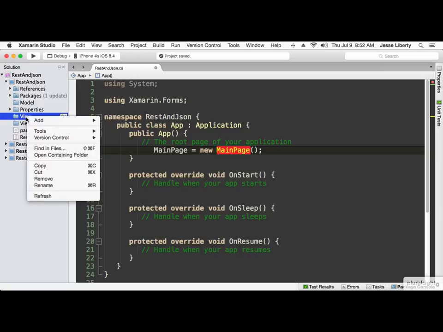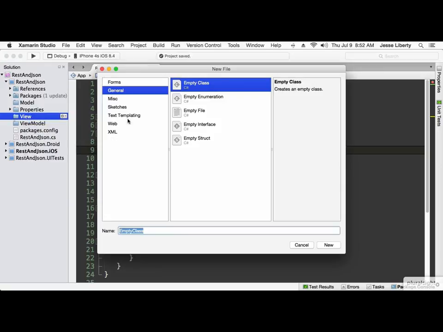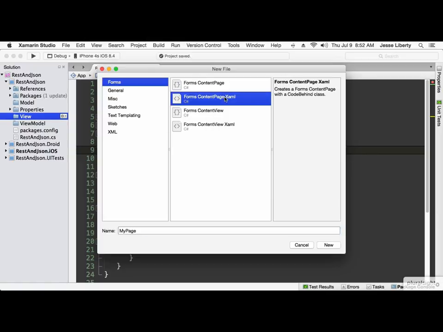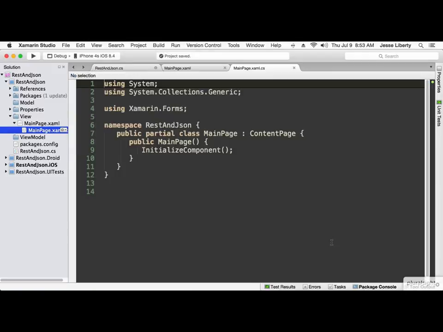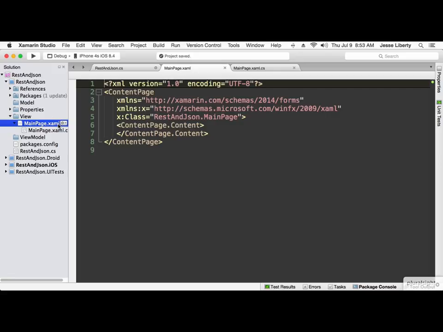With the folders in place, it's time to add some code. Let's start by adding our forms. Remember to use the XAML version, and we're going to call the first one MainPage. That will create MainPage.xaml and MainPage.xaml.cs.